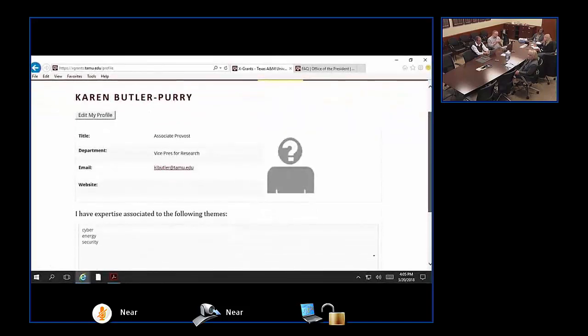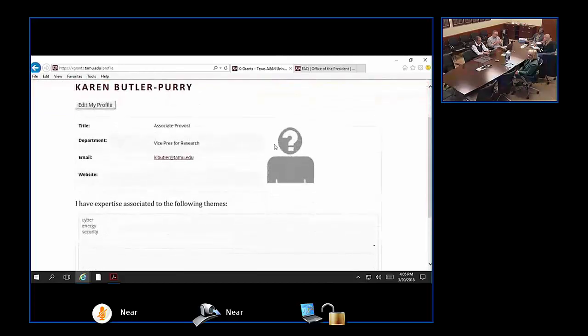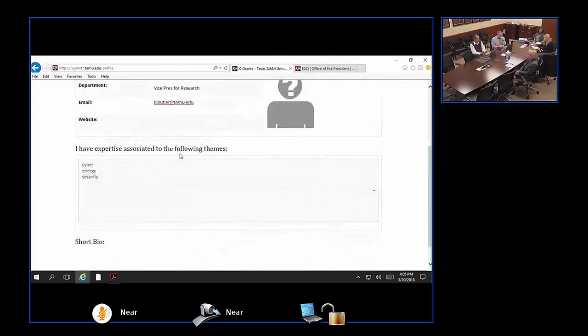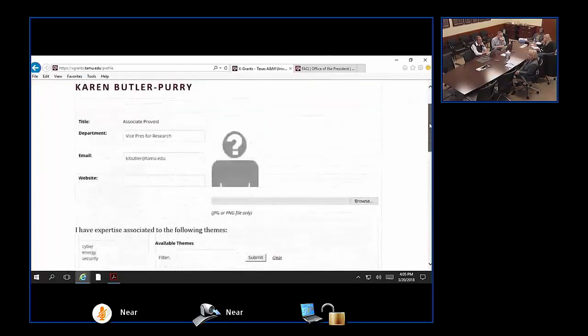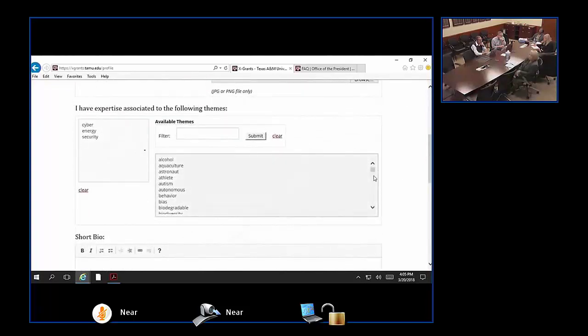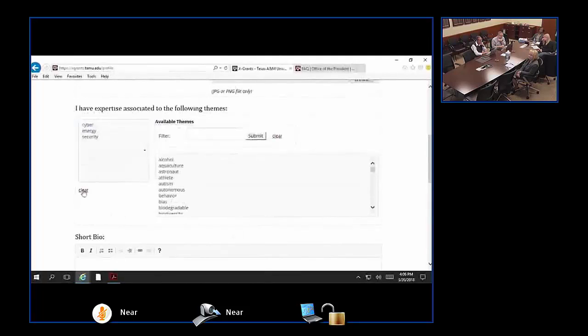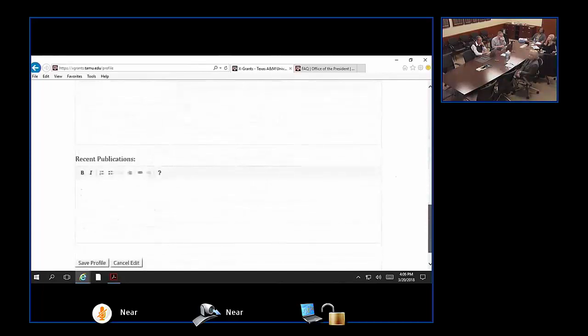There you will either have a template, or you may have information if you had created a profile on the T3 program, and you are able to edit any of that information. One of the things that we encourage you to do is to identify the themes that you have expertise to address. You can do that by editing your profile, and then you go to this section, which has the various themes listed, and you can select particular ones that you want to associate and state that you have expertise to address. Once you finish with that, you can also add other information and then save your profile.